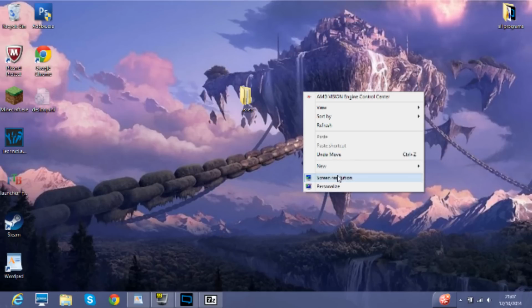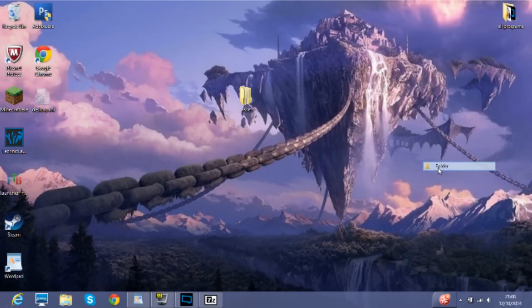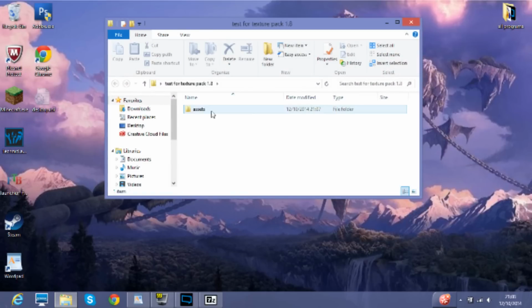So what we're going to do is make a new folder. There we go, and just call it test for texture pack, and then put 1.8. And there we go. So we're going to put the assets in there. And that's pretty much what we're going to need.